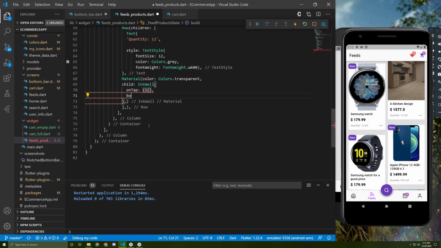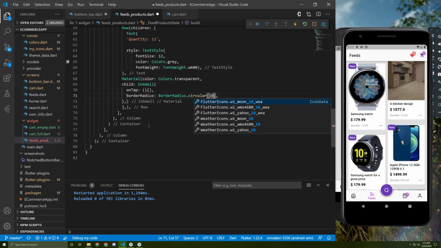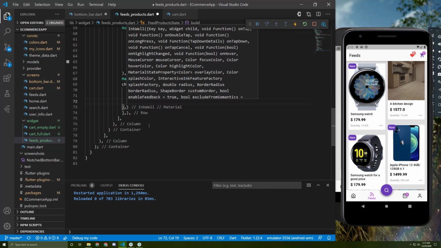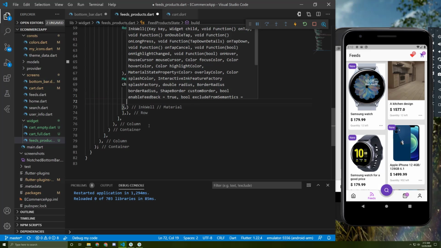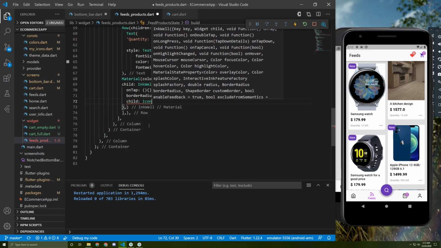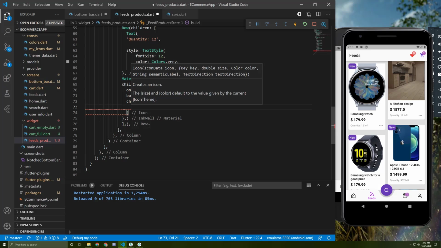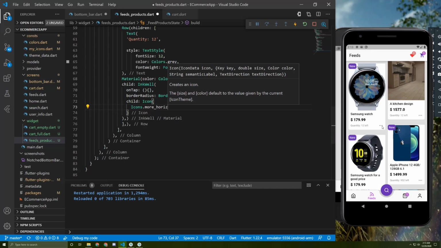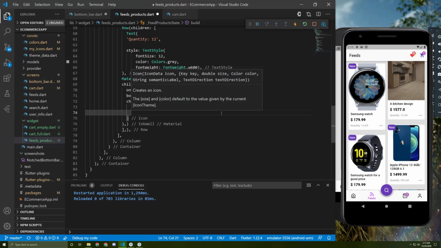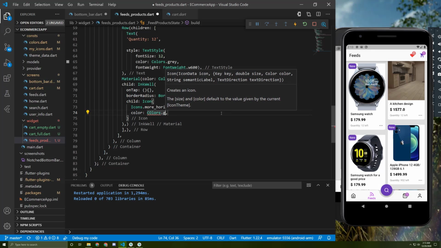And let's add border radius for it. Border radius dot circular. I will choose number 18. And we can add a splash color for it, but I will just choose the default color for it. Let's add a child now and give it an icon. I will choose the icons dot more, this one. So just like this one in here, and I'll give it a color of gray color. So this one, and small o in here.